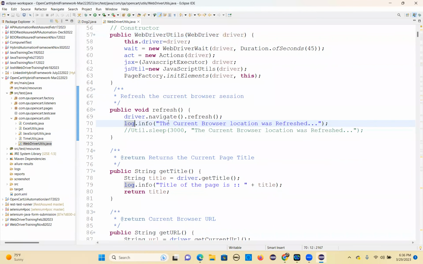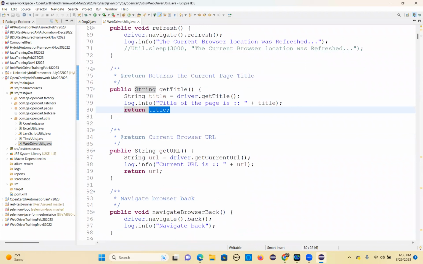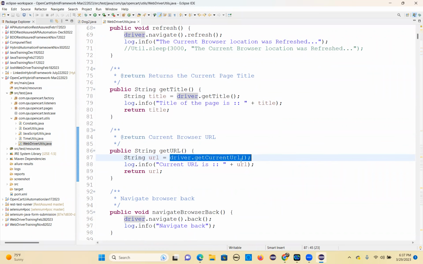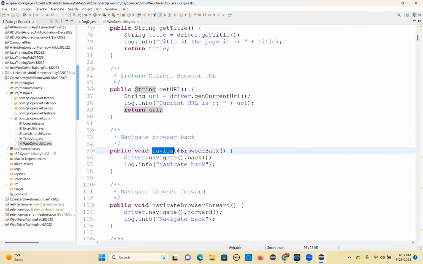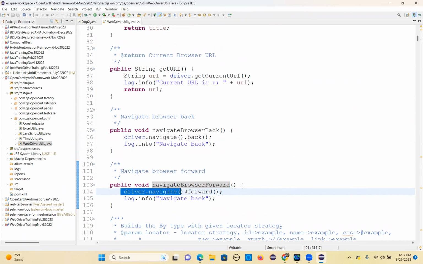So then see refresh. Just we are writing only one simple method. Refresh is the method name you have given, but inside you will write driver.navigate().refresh(). Then get title. You will get the title using driver.getTitle(), and I'm writing a logger also, return title. So it is returning the title. Then string get URL: String URL equal to driver.getCurrentUrl(). So return the URL. So public void navigateBrowserBack: driver.navigate().back(). And public void navigateBrowserForward: driver.navigate().forward() method.